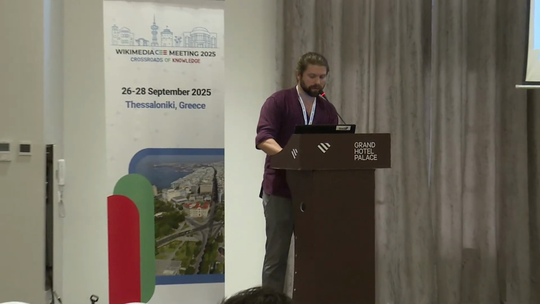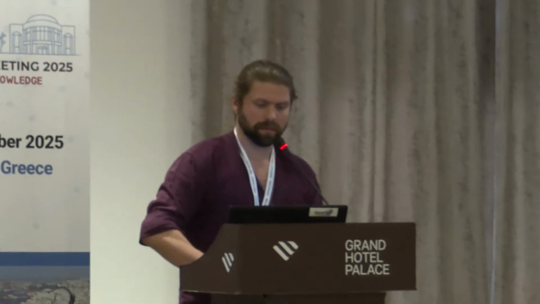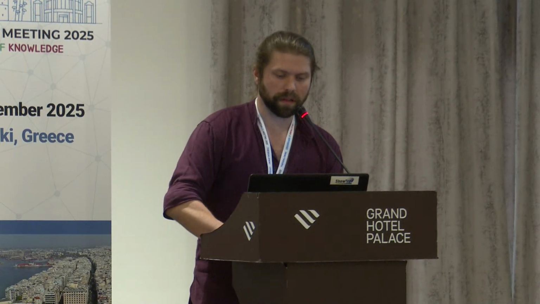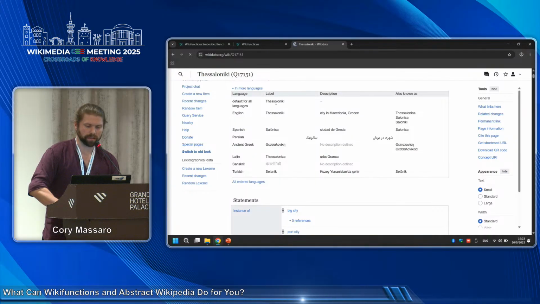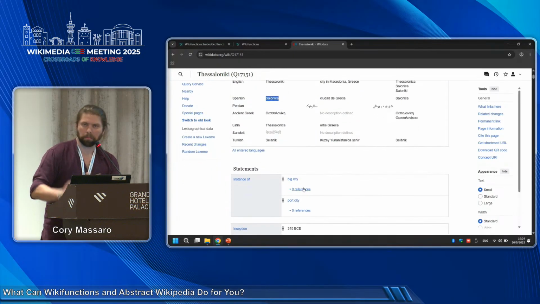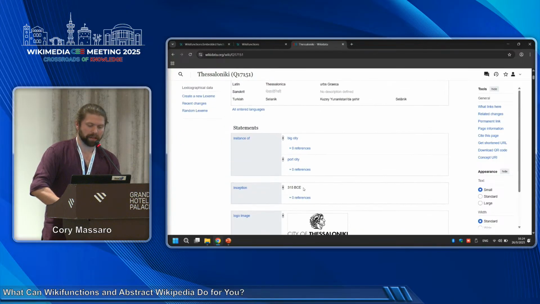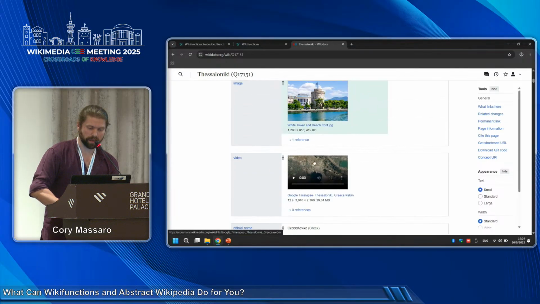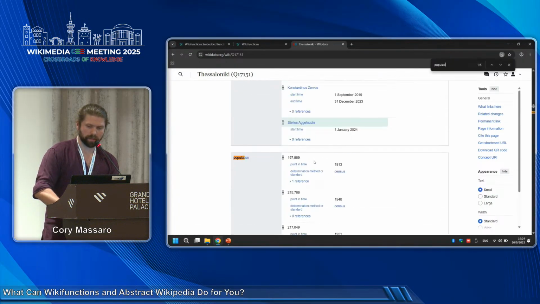Just to give a motivating example. In theory, we have all of these labels, right? In Wikidata, we have all these labels for the name of the city. Thessaloniki, Thessalonica, Salonika, generally says the same thing, but you have all this information about it. So for example, if I wanted to say, surely it has population.